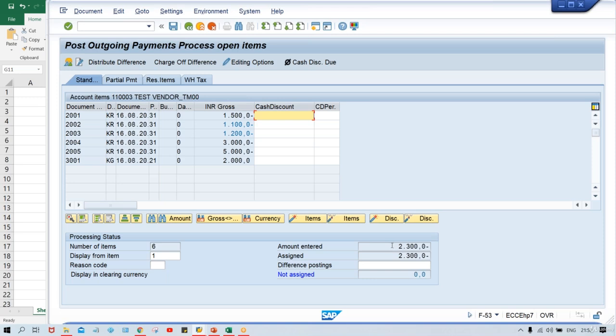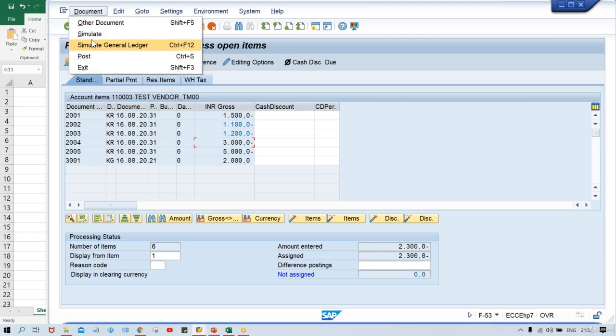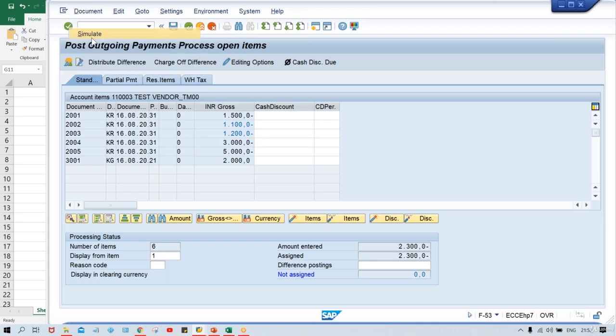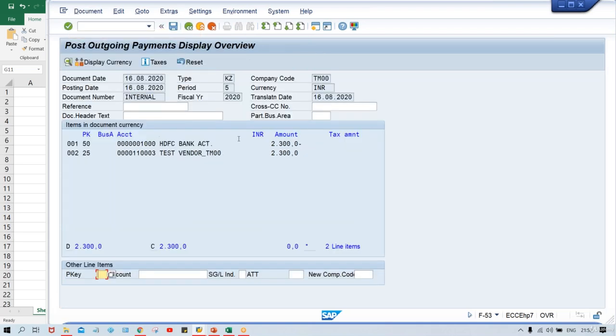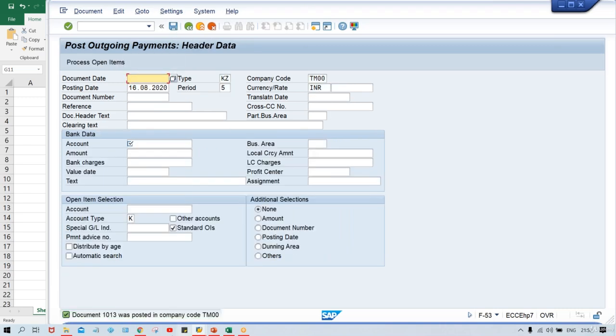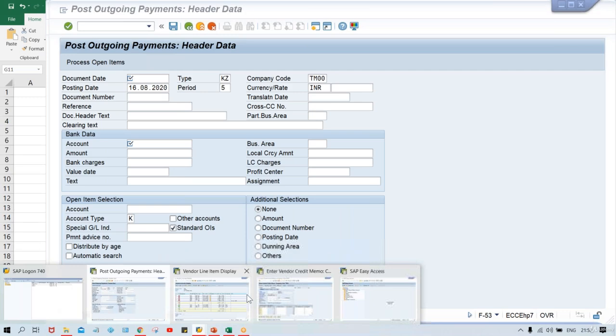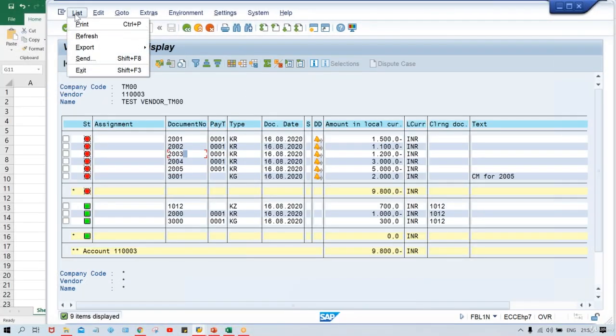Now the amount which I have entered is 2300, and the amount SAP has assigned is also 2300. It means if you have a look here, these two items are highlighted, remaining items are not selected, right? And you can click on document if you want to see the accounting entry. Click on simulate. So look at here, the bank account is going to be credited and your vendor account is going to be debited with this much. Post it, and if you post it, now come back here and click on refresh.